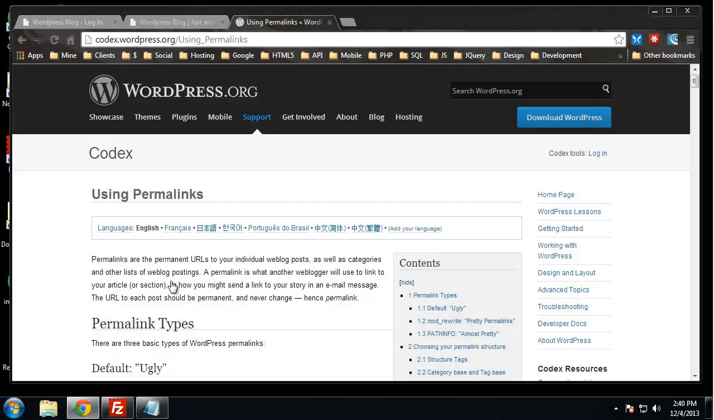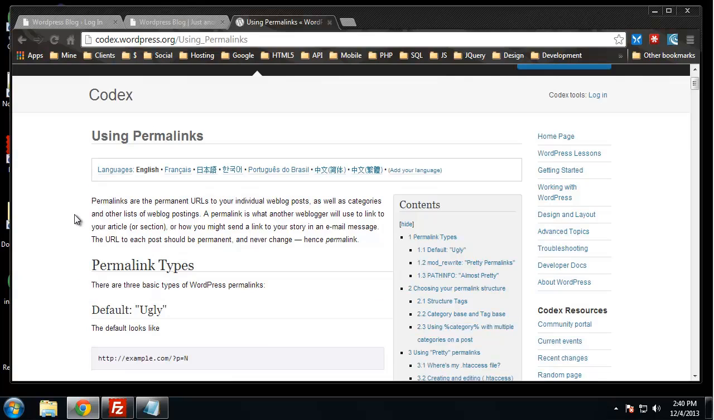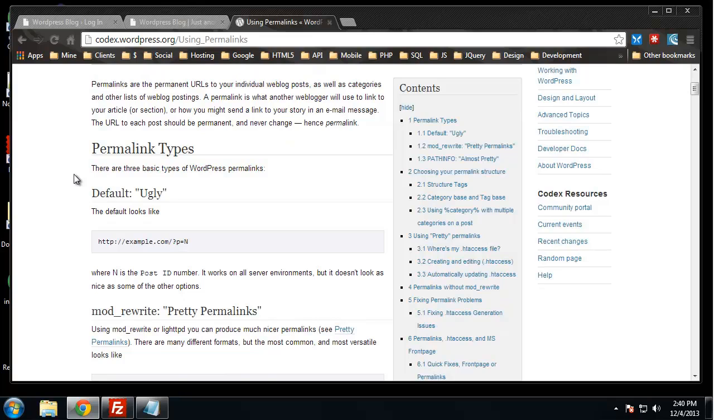Alright, so in this section we're going to look at WordPress permalinks. Permalinks are permanent URLs to your individual weblog posts, as well as categories and other lists of weblog postings. So basically, a link to an individual post by default is ugly, and that's coming off the WordPress website. You can see here we have the domain and then /?p=n, where n would be a number. This would be the ID of your post. So this is what they look like by default.